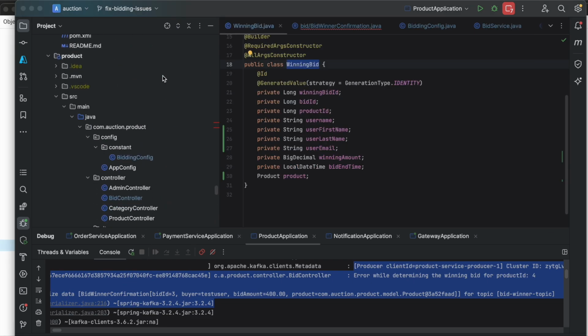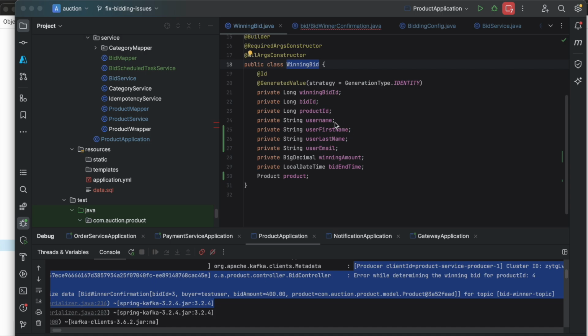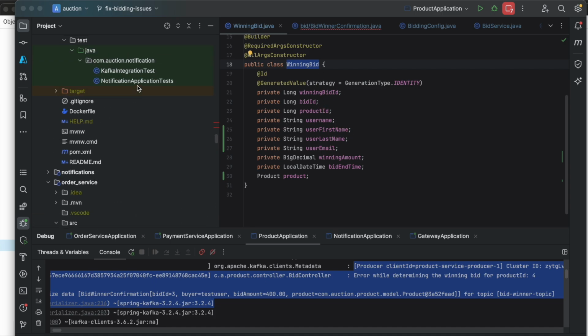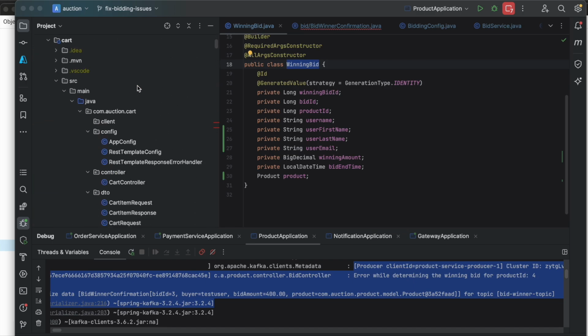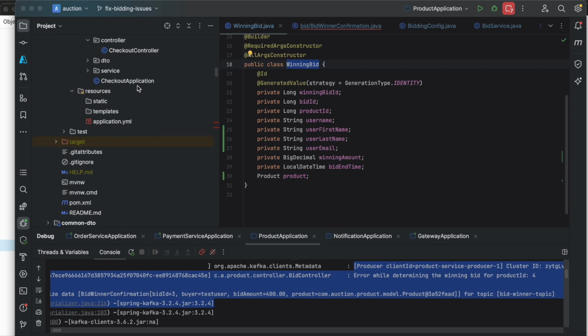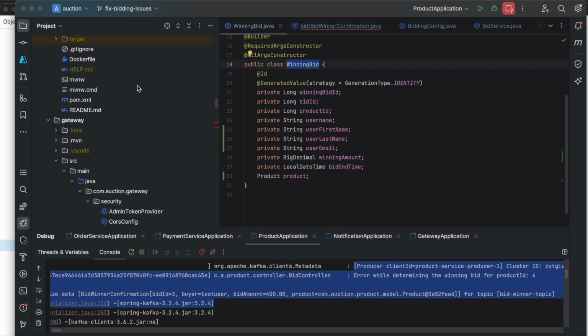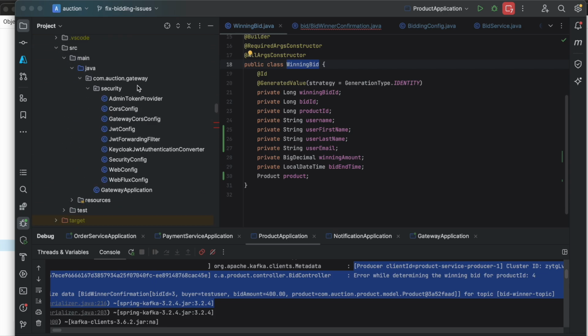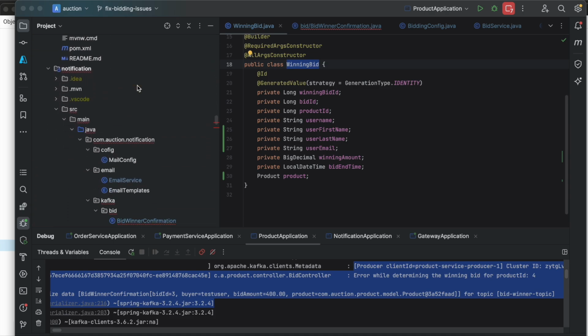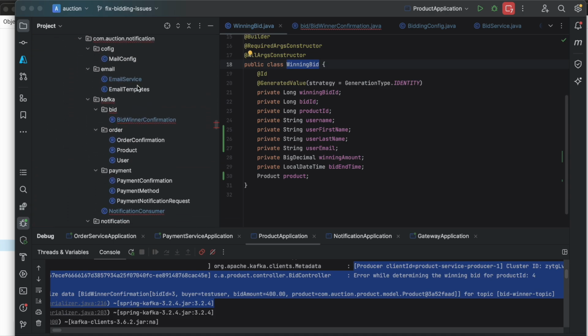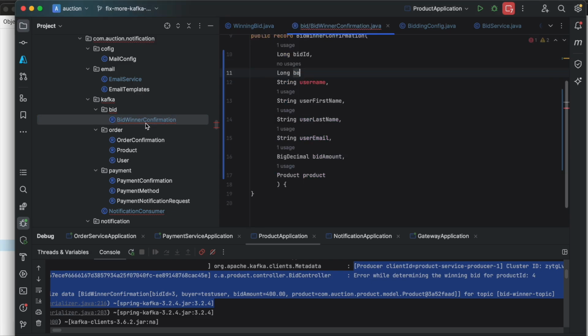Okay, I fixed the problem, but I also realized that I should rather use winning bid ID for the data that I want to send, because if I could get back to... I haven't got all the tools. I'm using my laptop mouse, so I can't jump here and jump here the way I want to.